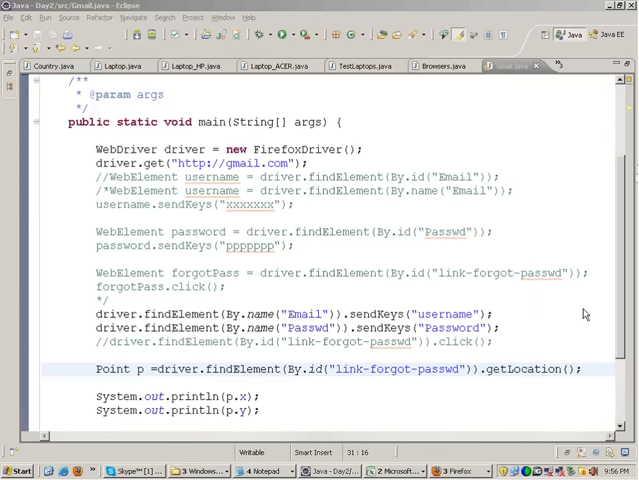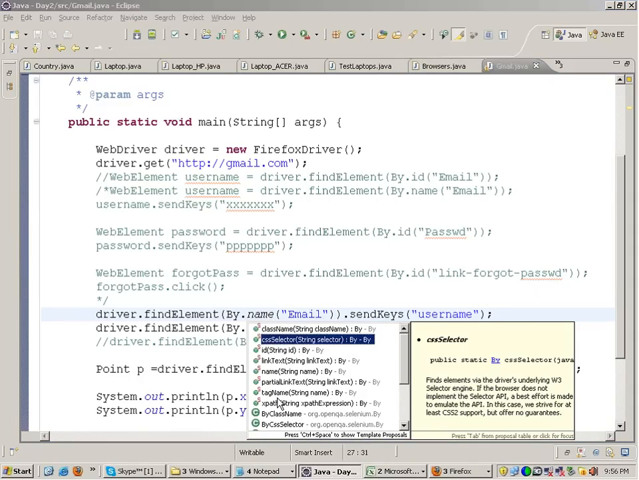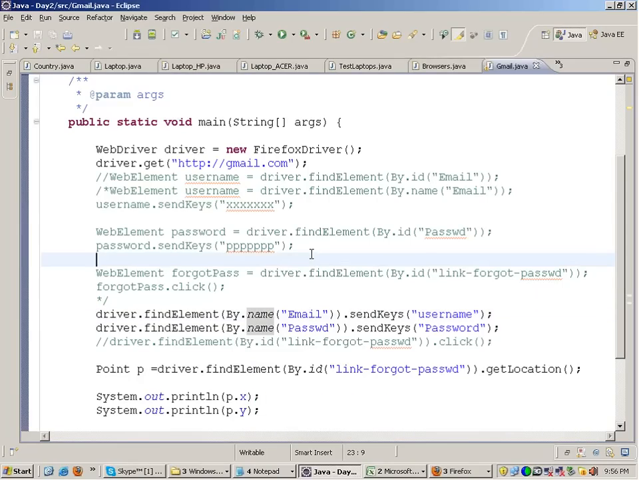Now, at times you will not get objects with such simple criteria like name and ID, because for developers it becomes very tough to give a unique name and ID for every object. So at that point of time you can use options like CSS selectors and XPaths to detect the elements. Fine. Now what is an XPath? Let's start with XPath.